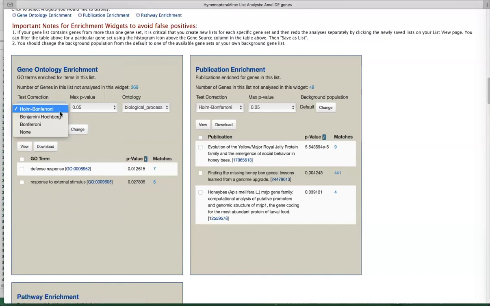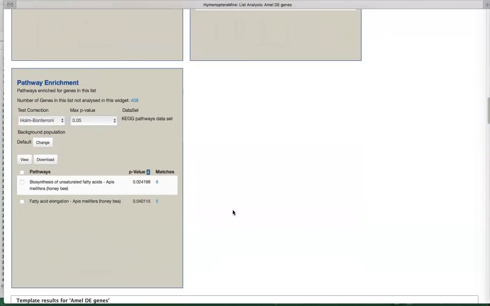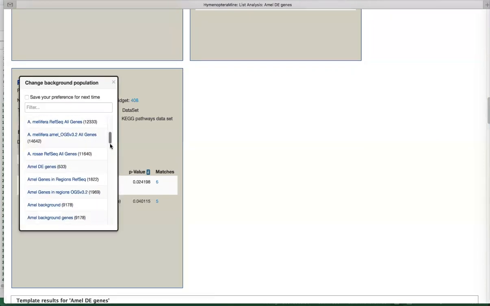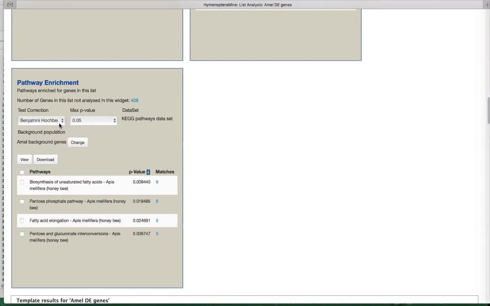And then you can also change the test correction, and of course you can change your ontology. Here we also have pathway enrichment, and I just want to remind you that for pathways, this would not work for RefSeq gene sets. It only works for KEGG. So again, separately, you would need to change your background gene set. And for the test correction, the Benjamini one tends to not be as strict as the other one, so sometimes you'll get additional terms if you change that test correction. You can change your p-value if you want to.